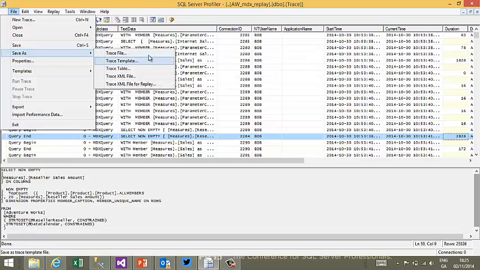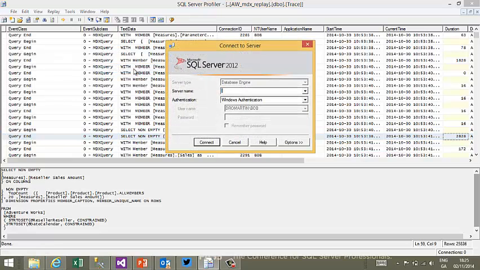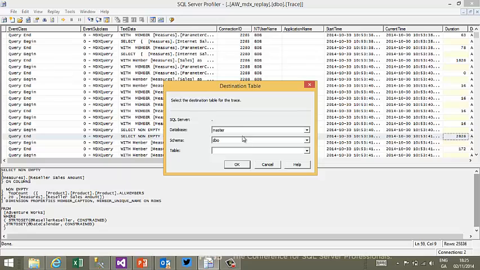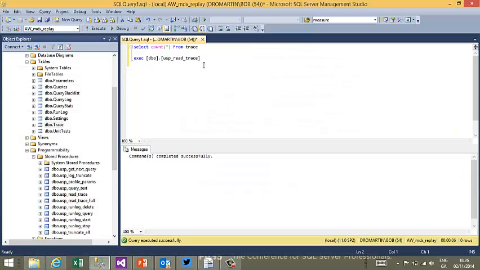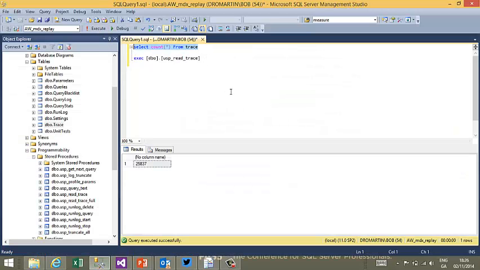So I'm going to save this into SQL Server as a trace table. And here we've got the sample database for replaying MDX replay. I'm going to save that as just trace because I'm going to overwrite the one that's there. Go. So in the bottom left, you can see the little percentage bar popping along as it's saving. 80, 92, done. Okay. So now I can see my table on the trace file has 25,000 rows.